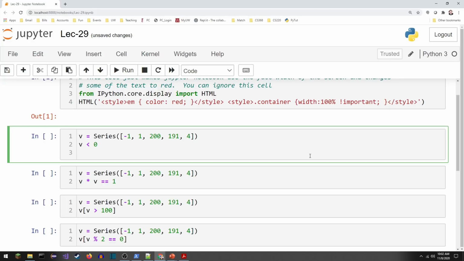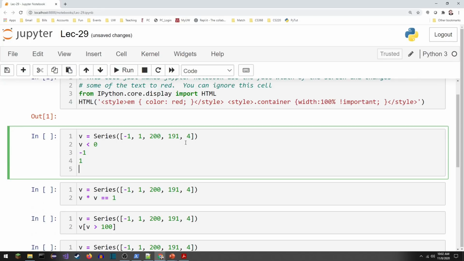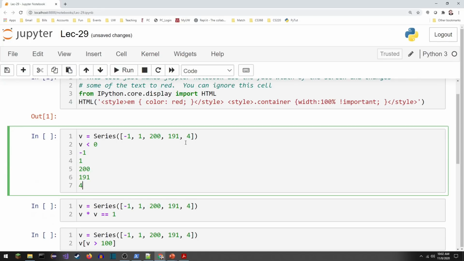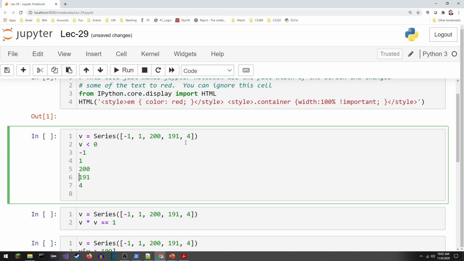Okay, so what's going to happen is we're going to create a series that's got -1, 1, 200, 191, and 4 in it. It's got those values. And then we're going to ask this question. This is a relational operator. It's going to say, is v less than 0? This is going to happen element-wise. So it's going to go through and take a look at this one right here and return the value true. Then it's going to go ahead and take a look at this one.